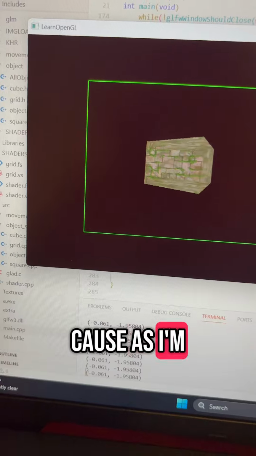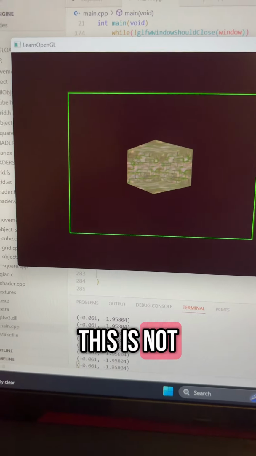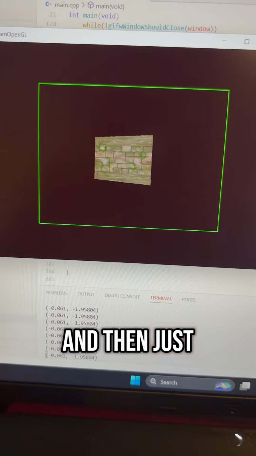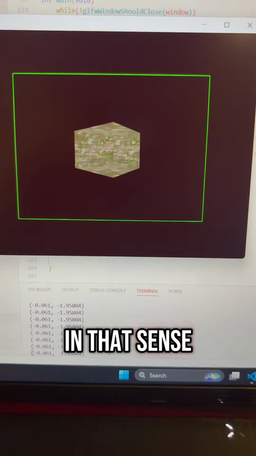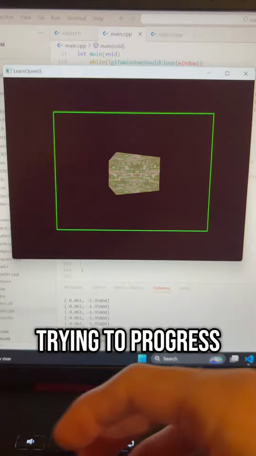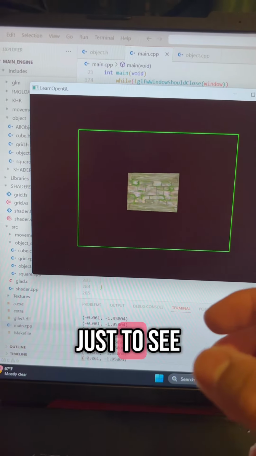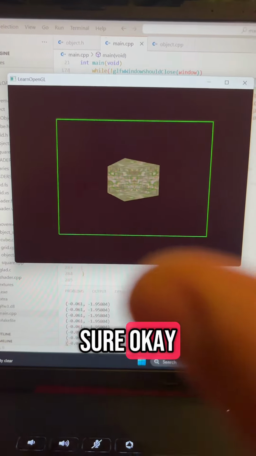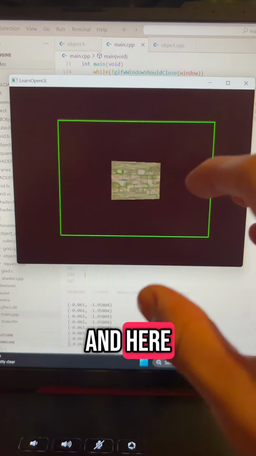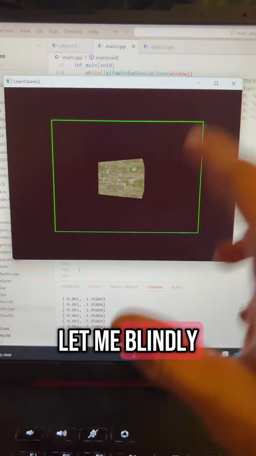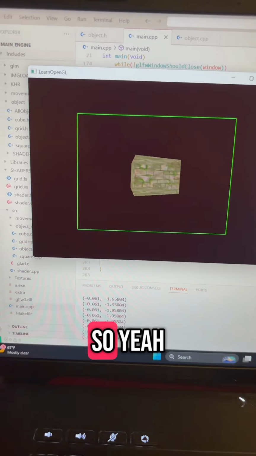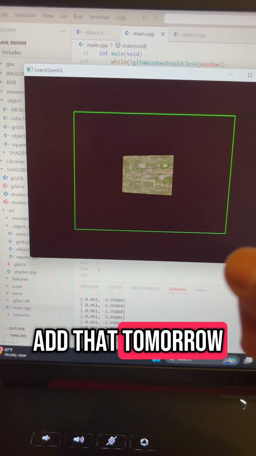Because as I'm going more in depth, I realize this is not going to work out if I just keep writing code randomly and trying to progress in that sense. In the beginning, I was just trying to progress quickly to see how everything works. Once I have everything working, I know for sure I should separate this implementation here and here, instead of blindly implementing something I don't know how it actually works. So, yeah, hopefully I can add that tomorrow and that'll be it.